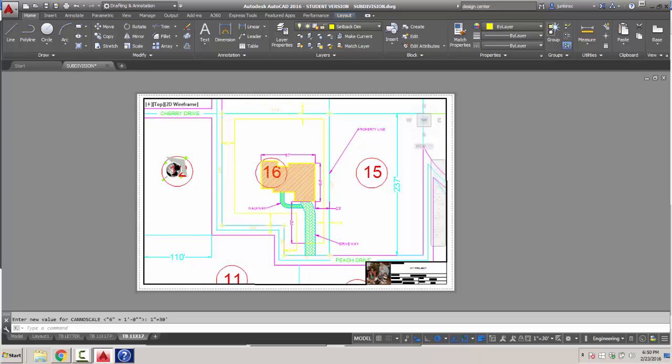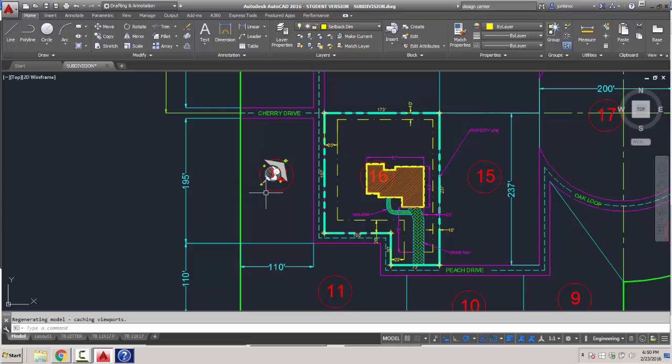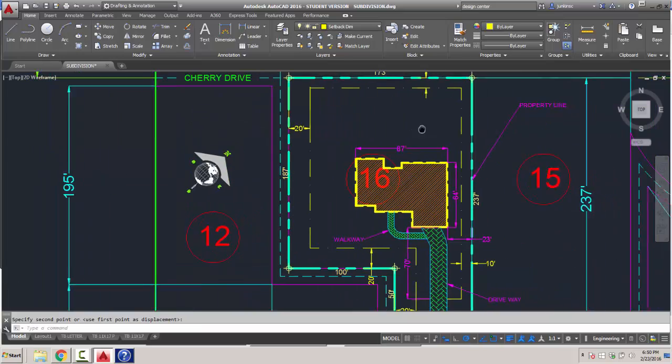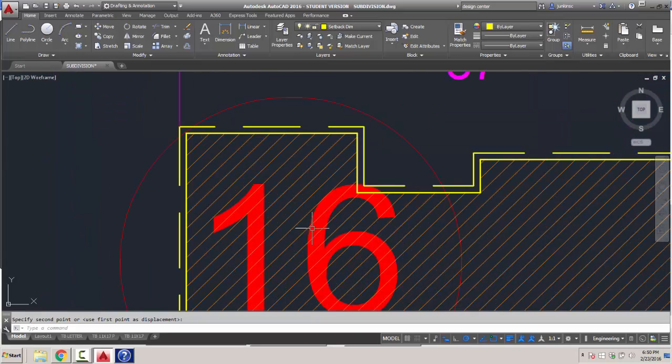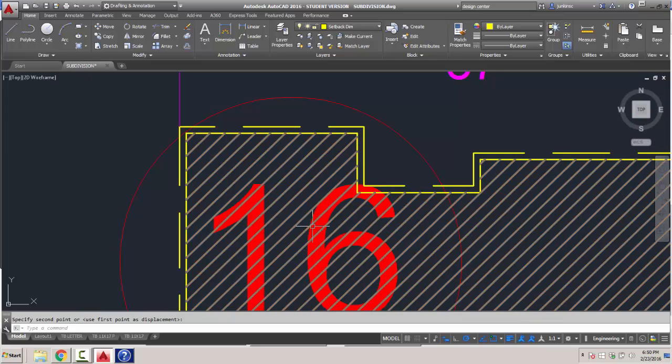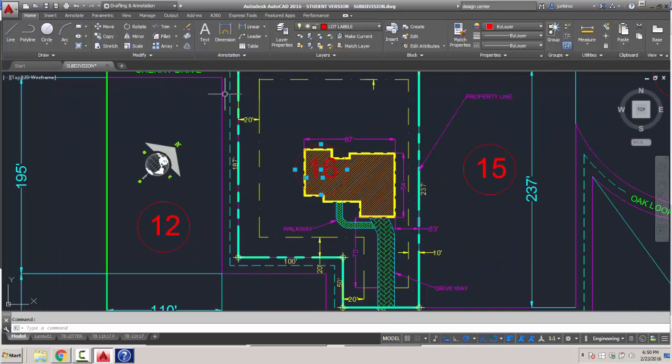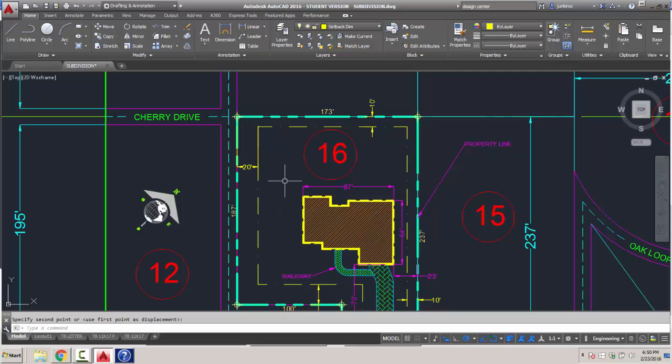So let's go back to our model for a second here. And I want to take my number 12 and this piece and move it down. And I'm going to take my number 16, if I can get a hold of it. Almost had it. There we go. And the circle, and we'll move that up. It's a little big, but that's okay.